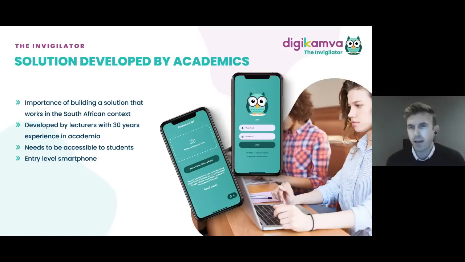So you'll be able to download the application from any one of the app stores, be it Apple, Google Play, or Huawei App Gallery, depending on the device that you have. Any entry-level smartphone will allow you to download and use the Invigilator application for your upcoming assessment. All the information has been provided to you in the student guides, which Yuri is going to take you through shortly.